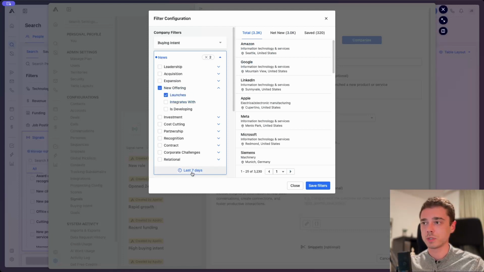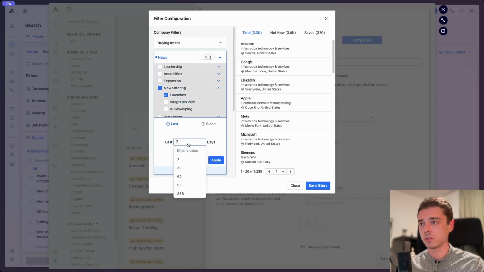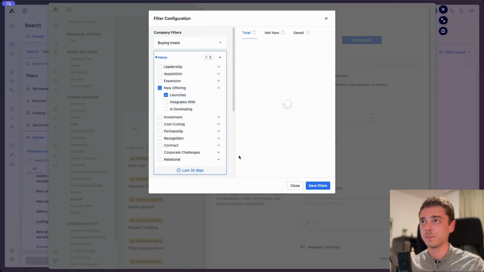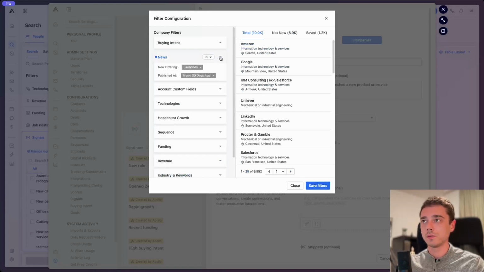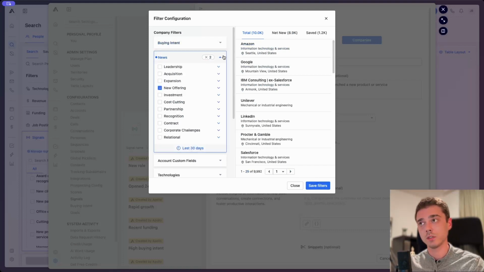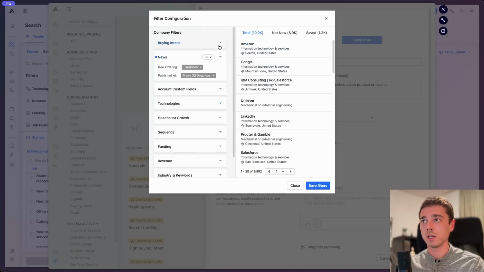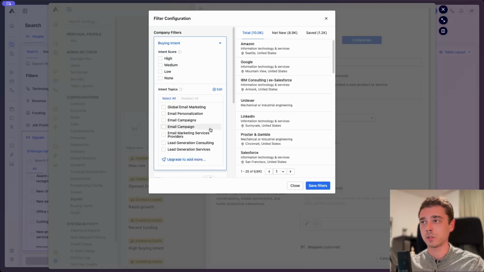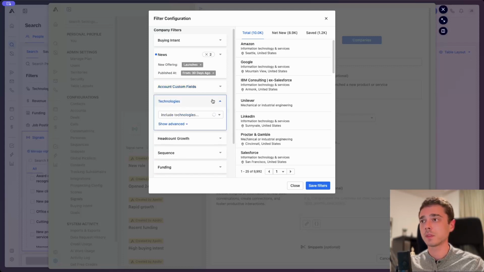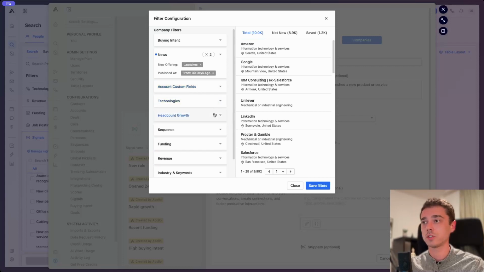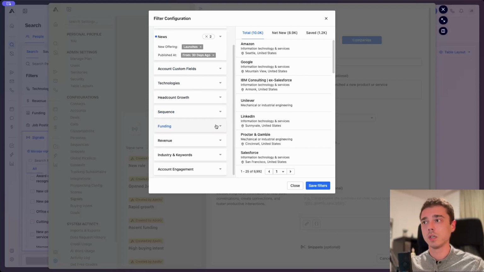This is preset to last 7 days. So let's do like last 30 days. See how many we can get. 10,000, which is great. There's other things you can leverage here when creating a signal. So you don't need to only do news, like buying intent based on your setup of Apollo, if they have a buying intent considering your services. You have custom fields if you connect your CRM, technologies if they are using a certain technology, if they have a headcount growth, or something similar.